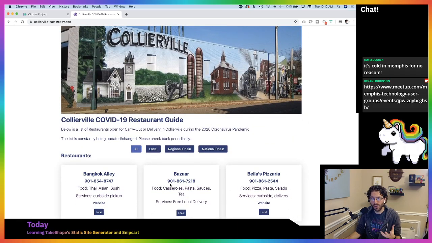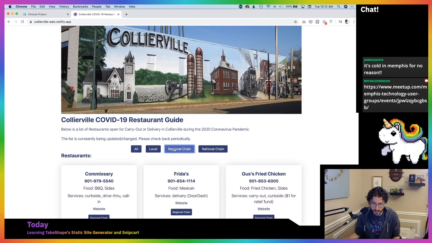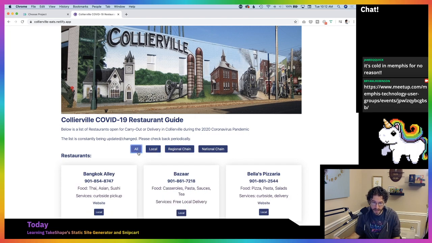It took him about 2 hours, he said. So he's going to walk us through how he set that up in Gatsby. So if you are curious about the Jamstack, he's also going to talk about Netlify a little bit and how he pieced that together and got launched very, very quickly so that people in Collierville could find out what is happening in their area.